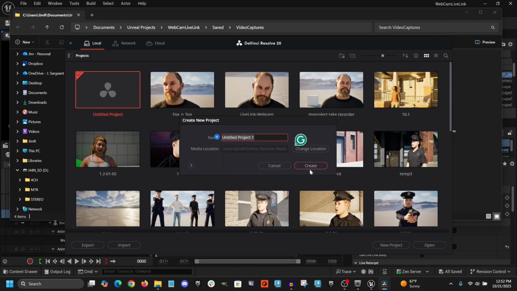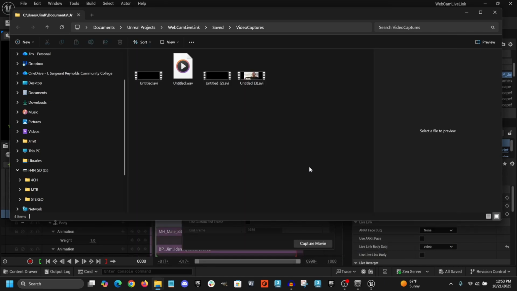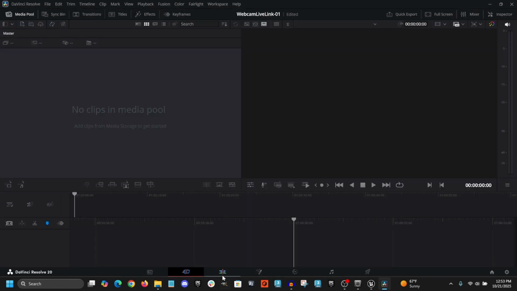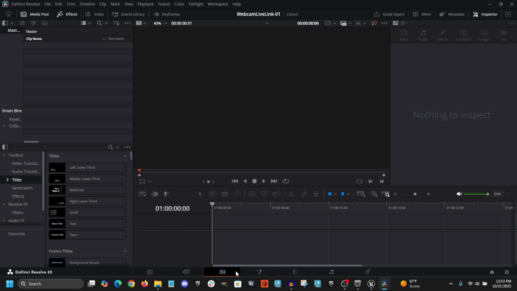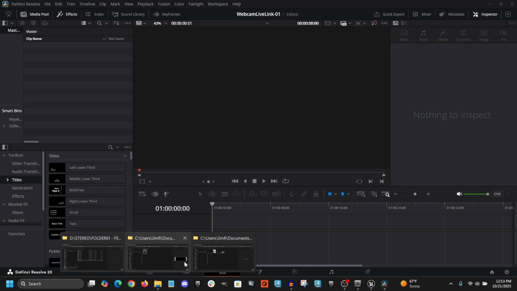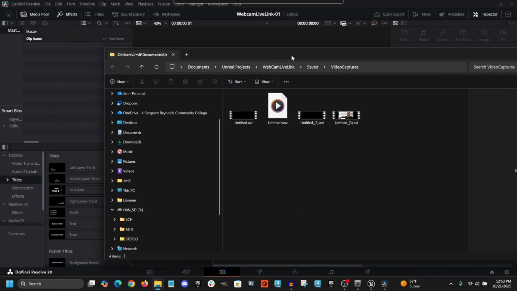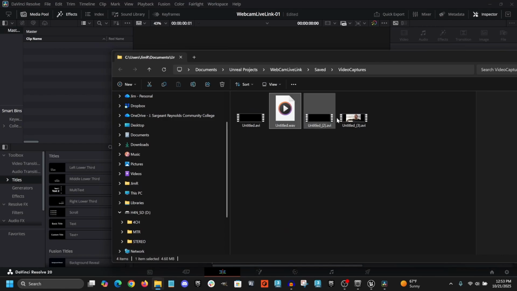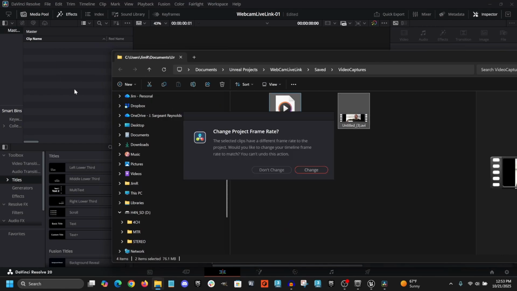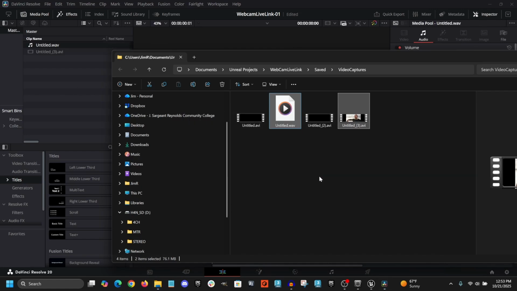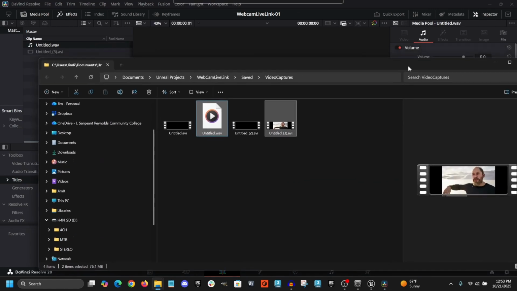So I'm going to create a new project here, and I'll just call this Webcam Livelink 1 and create. I'll go to the editing window here, and I'm going to go ahead and drag in those files that we see. So it's untitled, this one, and this one should work. So that's the WAV file and the AVI. And it has to change the frame rate from its default. I'll just say yes.